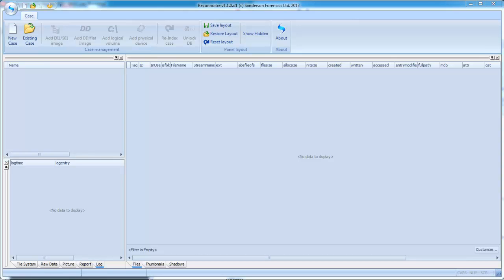This latest video will show one of the features which is about to be released, which allows Reconnoitre to integrate with a C4P MySQL server.